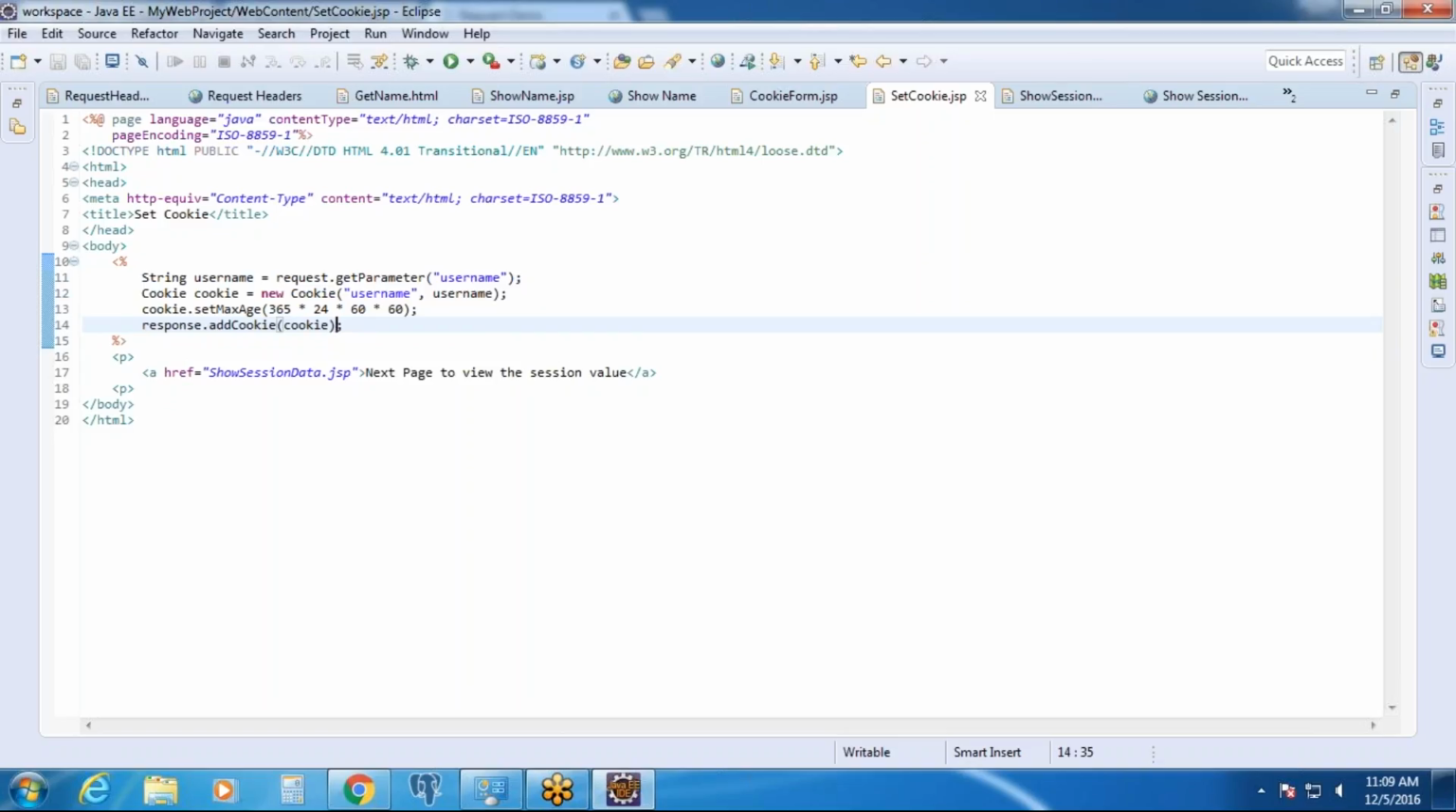If you are not interested in setting up 1 year, you can just change that 365 to 1, so that it will be active for 24 hours, 1 day, right? So 365 multiplied by 24 hours multiplied by 60 minutes multiplied by 60 seconds, because the set max age method of the cookie object takes the age value in terms of seconds, so that's why we convert that into seconds. And then that cookie object you are adding to the response, so it will be there in the response.